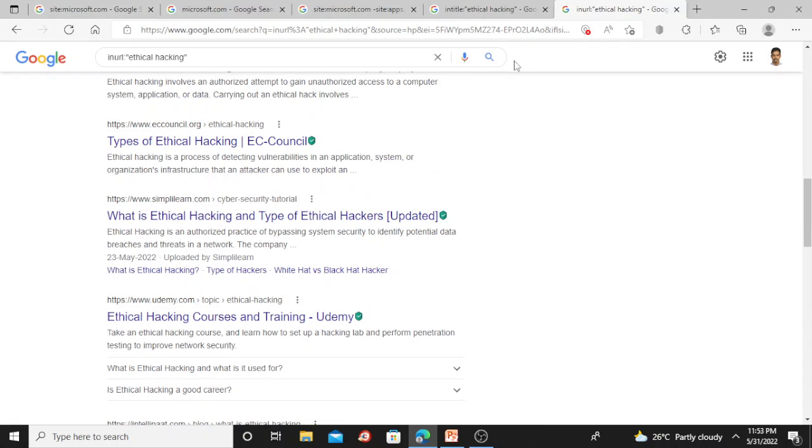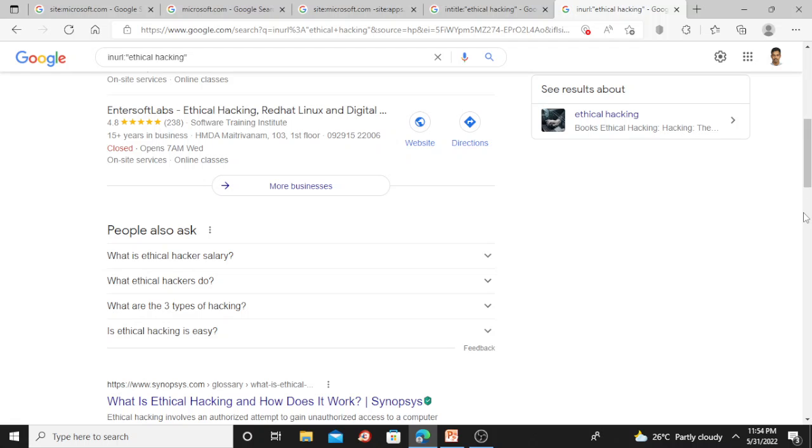In similar manner, there is another operator. What is that? The inurl operator. What is the meaning of this? It searches for those websites which contain a specific term in its URL. Here it checks whether the term ethical hacking is in its URL. If there is the term ethical hacking in its URL, it will display.